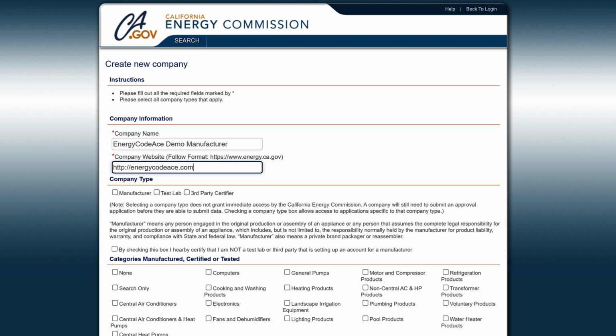In this demonstration, we're going to keep it simple and just check manufacturer under company type. You should also check the box indicating you are not a test lab or third party that is setting up an account for a manufacturer. If that is the case, we have a different module that you should follow to create an account.